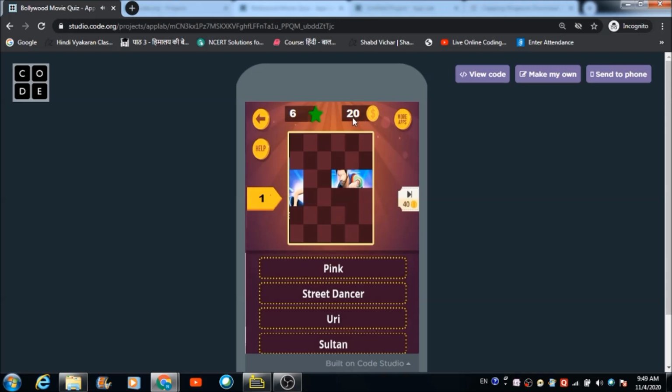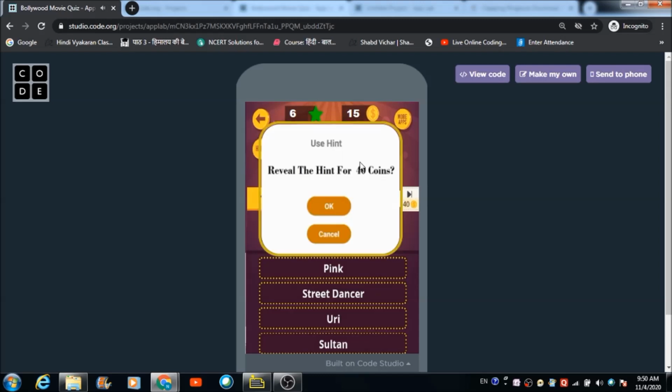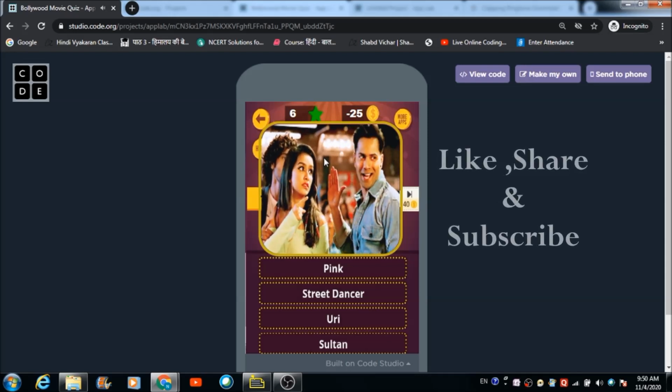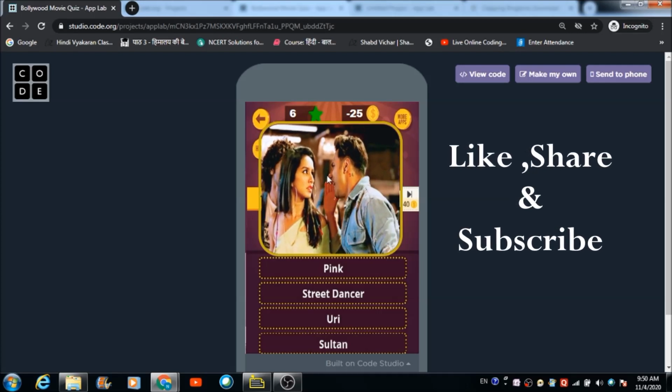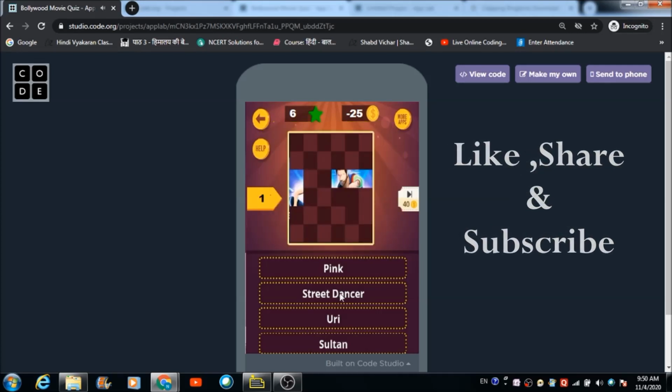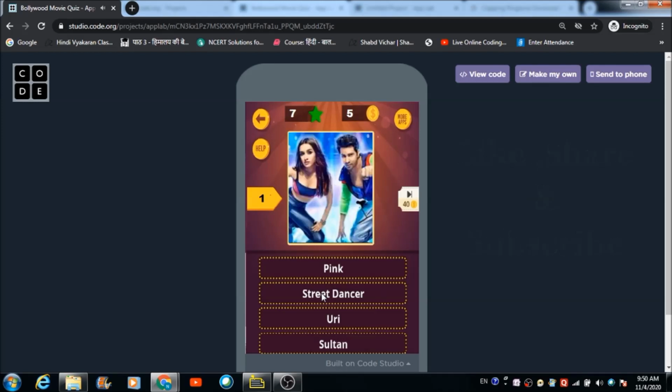Okay, so 5 marks have got deducted, 5 points have got deducted from here. If I hit this one, again 5 points have got deducted. Let's make use of a hint. Reveal the hint for 40 coins. Okay. So this is the hint. Fine. I think the movie is Street Dancer. Let's hit this Street Dancer. Awesome. Okay. Fine.